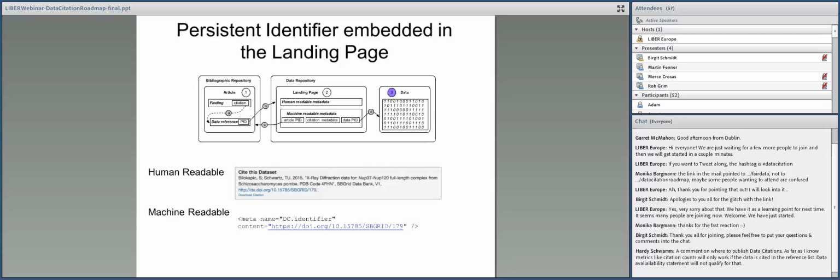And the best example where this is used today, and has been for quite some time now, is how reference managers work. They see this is the identifier, and then they have a workflow depending on what the identifier is. So if they see it's a DOI, they know where to look up the metadata.